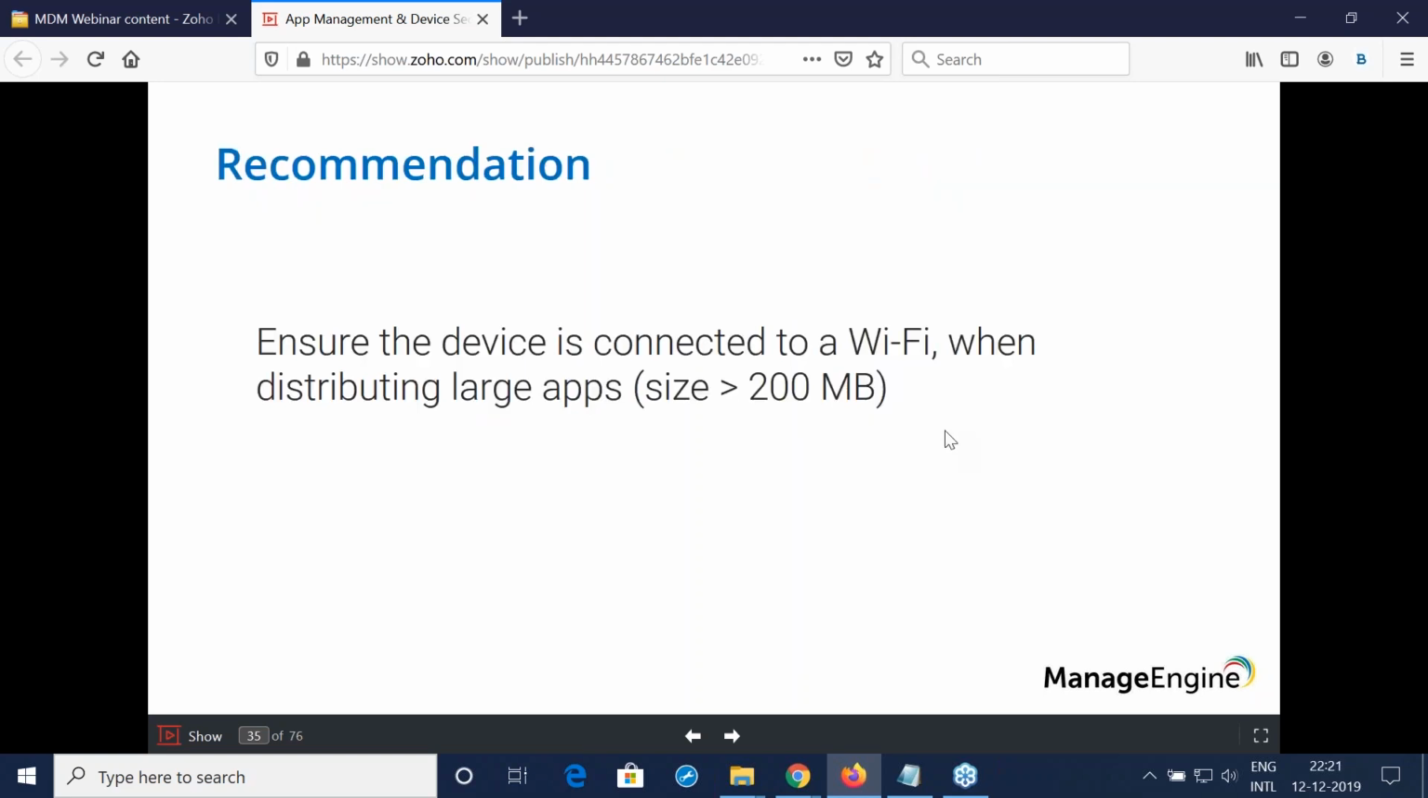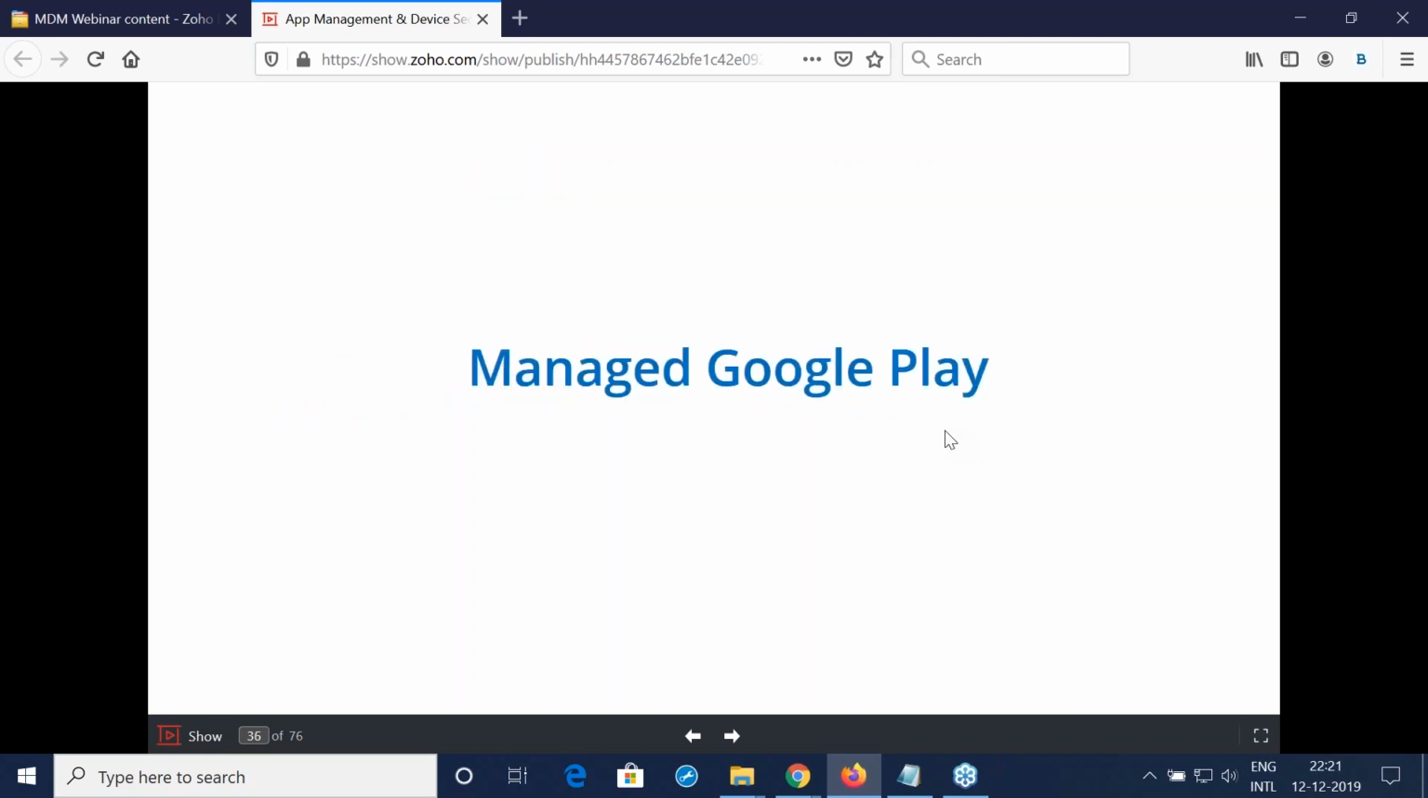So a general recommendation from our end is to have the device connected to Wi-Fi if you are distributing any application of larger size. Now that we have seen how to configure ABM, we will move on to configuration of managed Google Play.